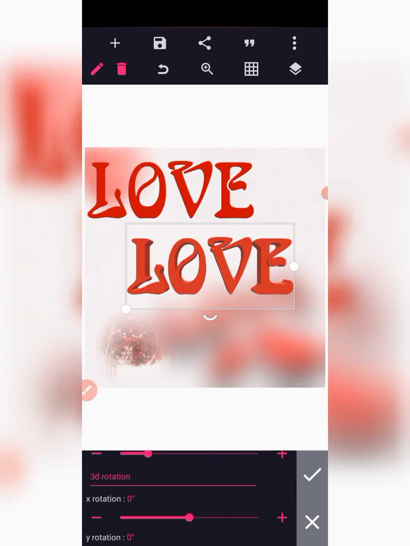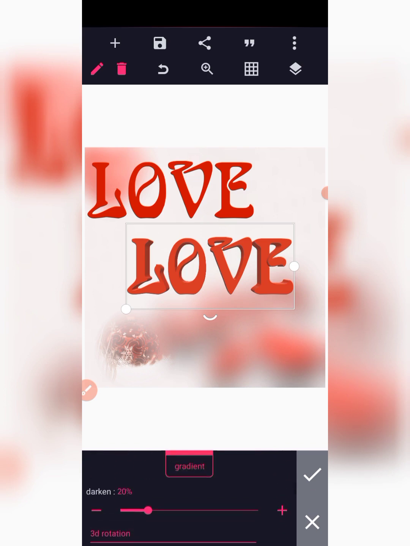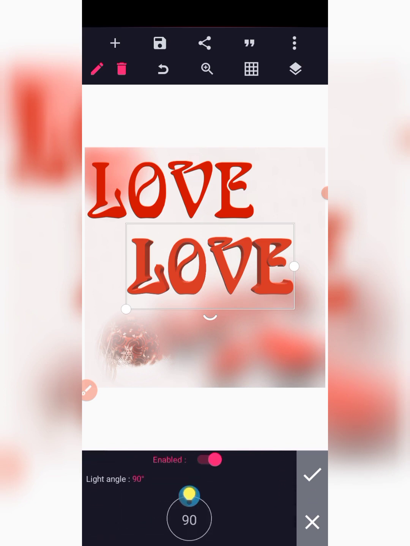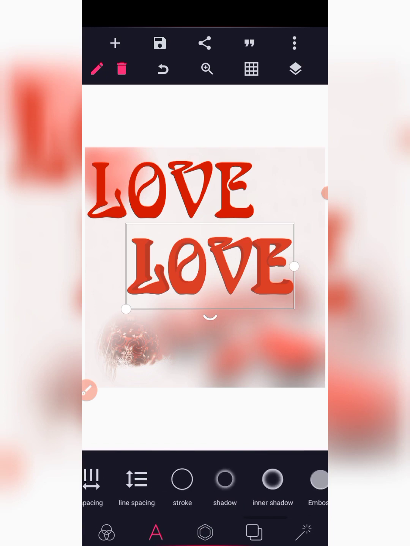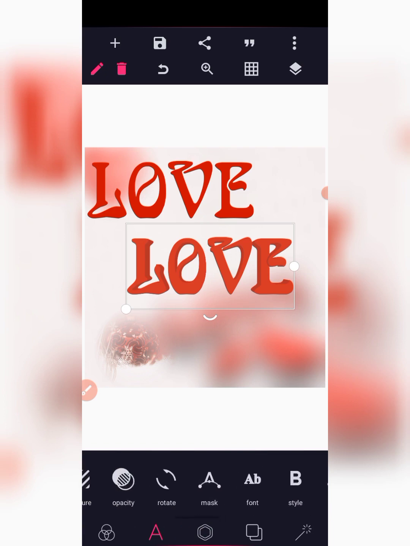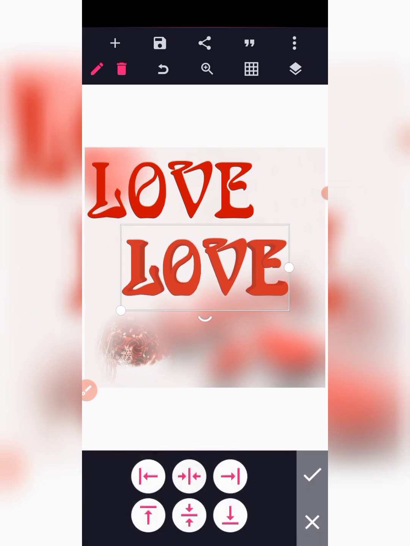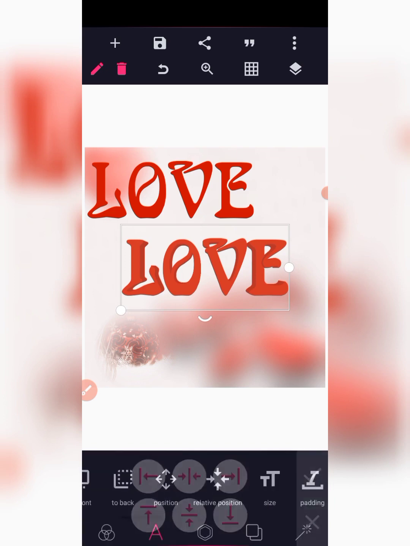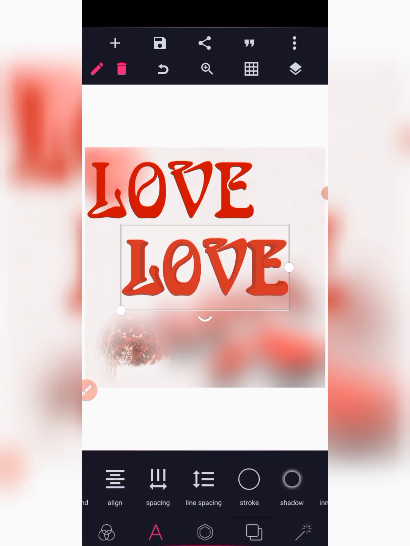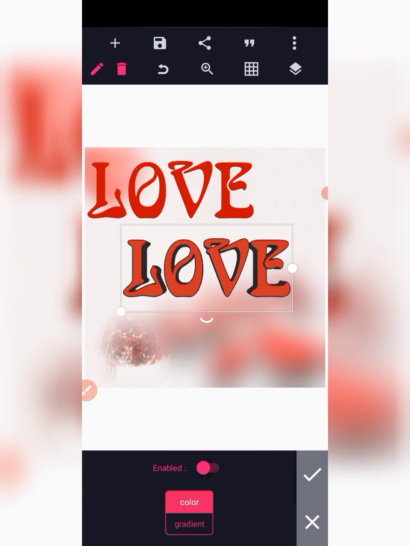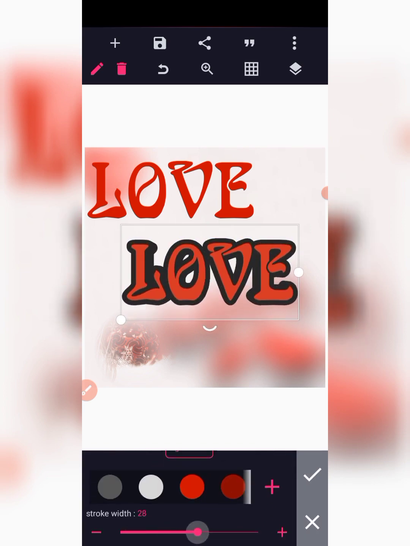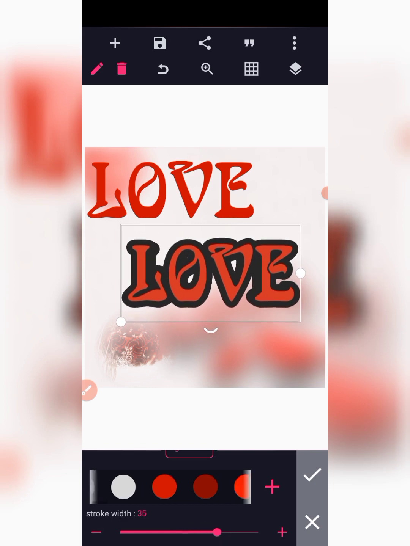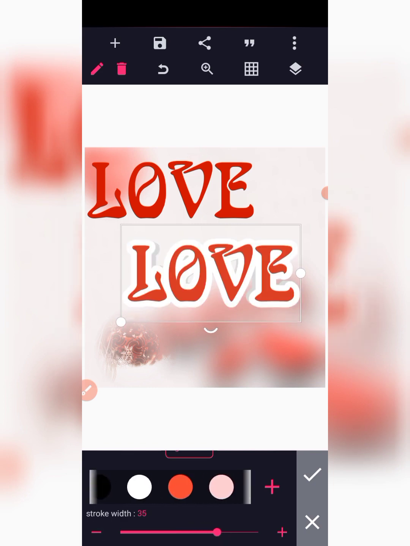Good. So after you reduce the darken to 20, the next thing I'm going to do now is this right one, unenable it. So can you see it? So after that, it's okay like this. So just make sure it's at the middle. Reduce position. Good. So at the middle. So we are still going on. So the next thing we are going to do now is to go to your stroke. So give it a stroke of 35. So you give it 35, something like this. So can you see it?